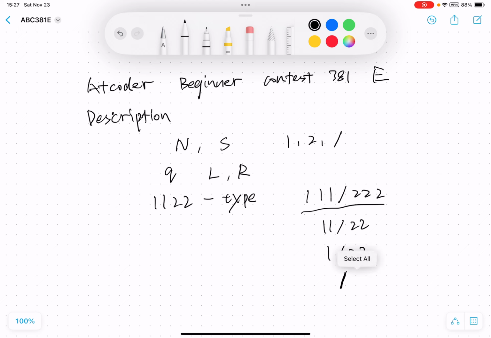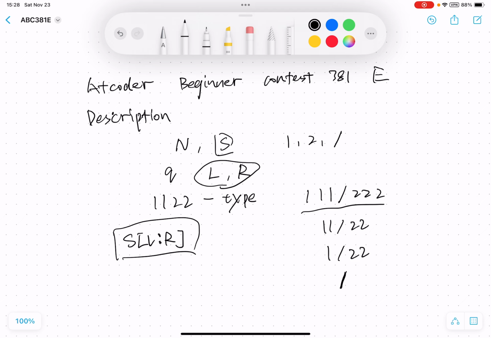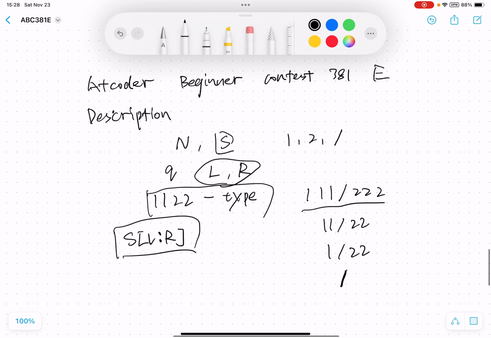For every query, that means for every L and R, we can get a substring of the S. That means S, L to R. This is the substring. What we need to do is find the longest subsequence from this substring and make it a 1122 type string. This is what we need to do.